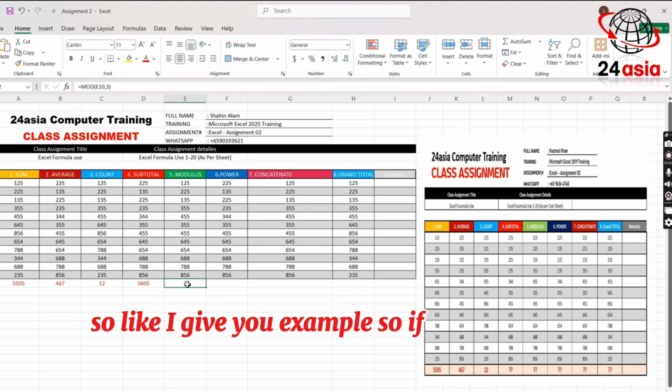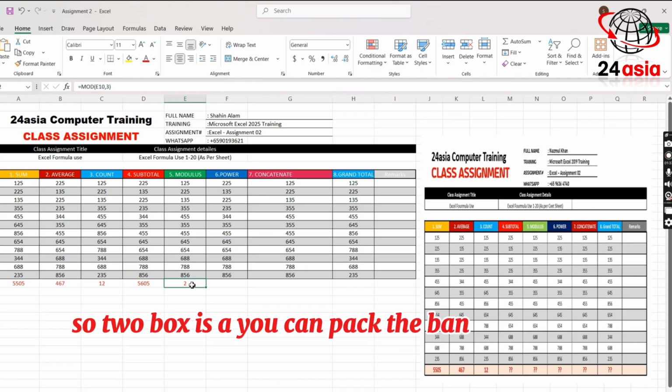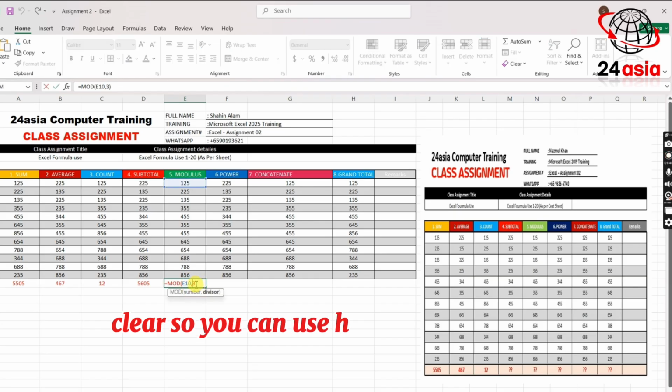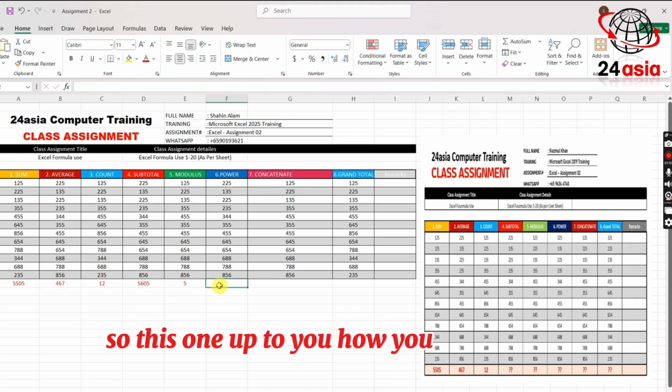Let me give you an example. If you have a bucket with 10 pieces of banana, and each box can pack 4 pieces, so 2 boxes can pack 8 pieces of banana. You have 2 pieces of extra banana, and this 2 extra pieces is the modulus. Okay, clear? You can use 10 here also, and this modulus is 5. This one is up to you how you want to use it.